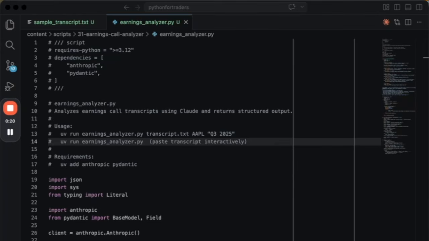So in this video, I'm going to show you how to build a script that reads an earnings call transcript and pulls out everything that matters in about 30 seconds. I'm going to show you exactly how it works so you can extend it for your own use case, right? If you're tracking 20 different names, you can't sit through 20 hours of earnings calls every quarter. Or maybe you can, but you're just going to be miserable. So we want a way to process these transcripts very quickly. And that's what we're going to build here in this code.